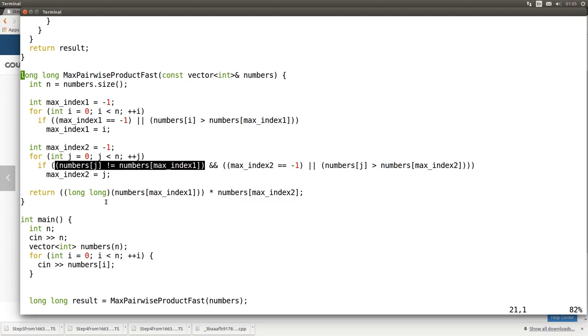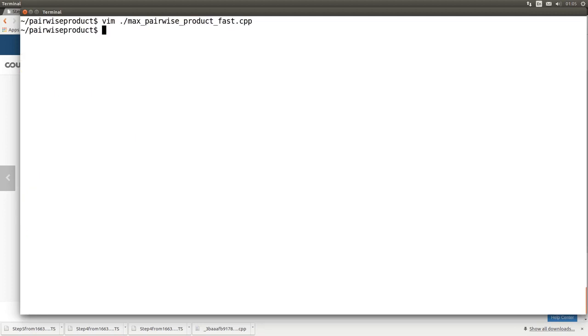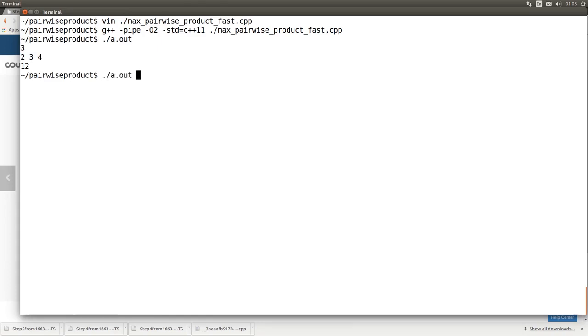Let's, as usual, compile it and see that everything works correctly. This is our new file, max pairwise product fast cpp. We compile it and we first run it on some small sequence, for example of size 3, for example 2, 3, 4. It gives us 12 as expected.